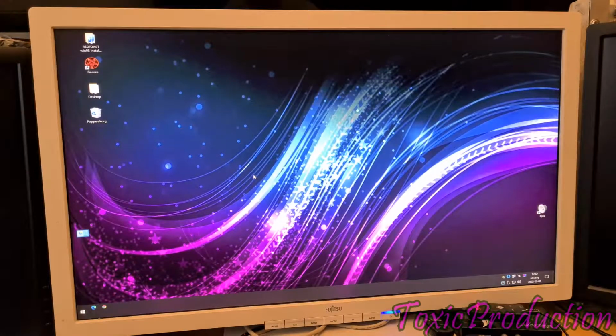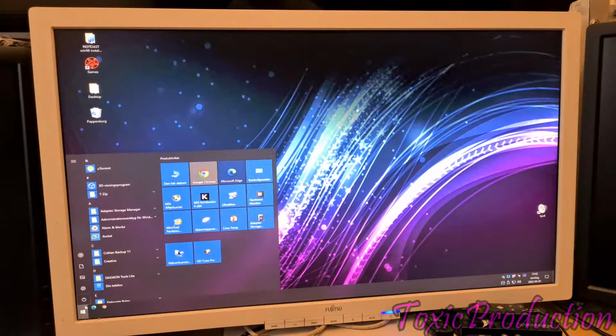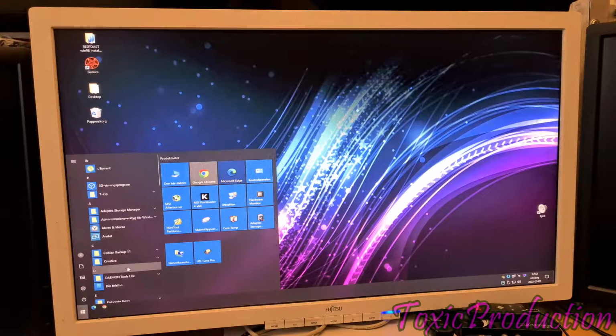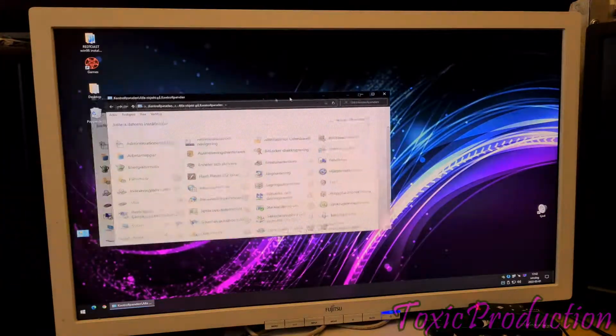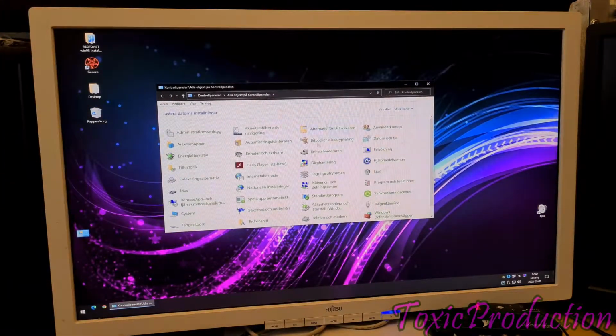Something new, something exciting. Now we're looking at a plain old Windows 10 desktop. And what does this plain old Windows desktop hide? Well, it hides a whole lot of things. Unfortunately, it's in Swedish, but oh well. I couldn't find an American installation. I have two screens set up, which you can tell it's a dual head setup.